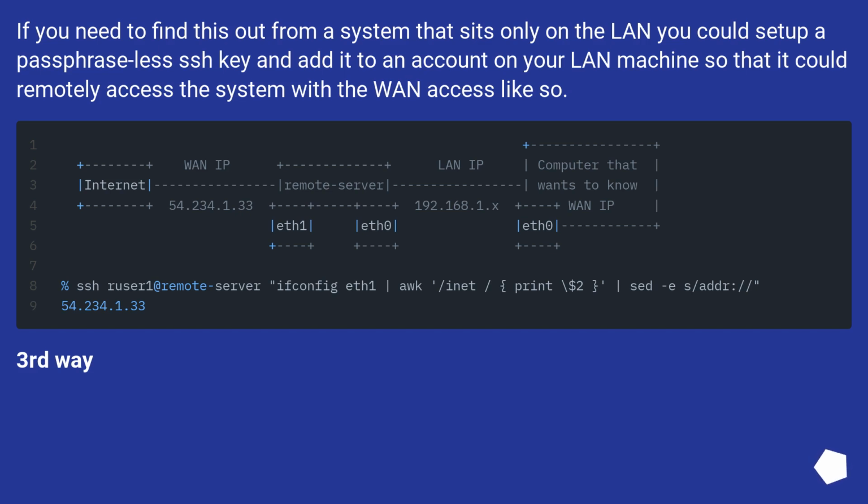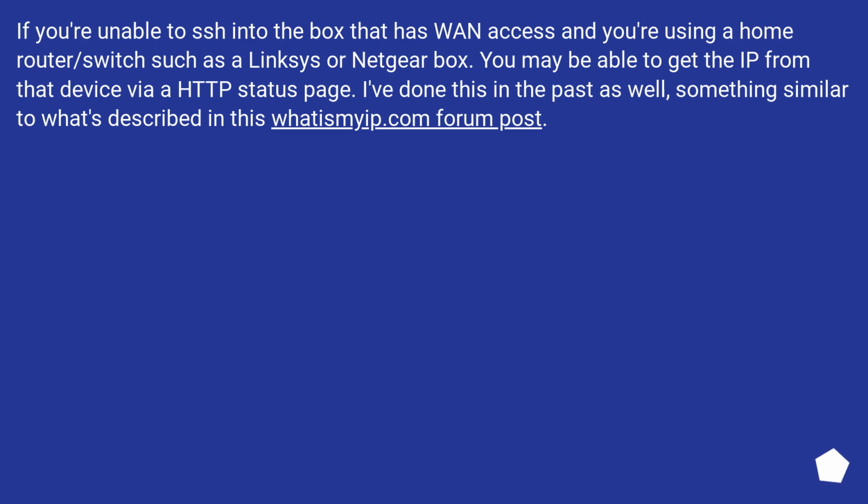Third way. If you're unable to SSH into the box that has WAN access and you're using a home router/switch such as a Linksys or Netgear box, you may be able to get the IP from that device via its HTTP status page. I've done this in the past as well, something similar to what's described in this whatismyip.com forum post.